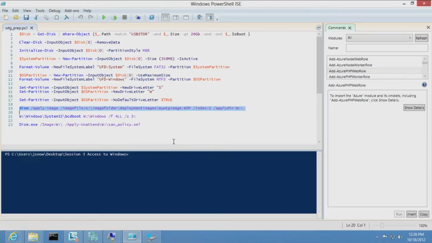Absolutely. And you want to take a little look at, notice here in the script it says /index1. So just as you mentioned, we can only build this with Enterprise. Right. I happen to know that index number 1 is my Enterprise SKU inside of this WIM file. So I've already got that. Then we're going to simply do an apply out to the W drive, which is actually the drive that I assigned this USB to go stick.